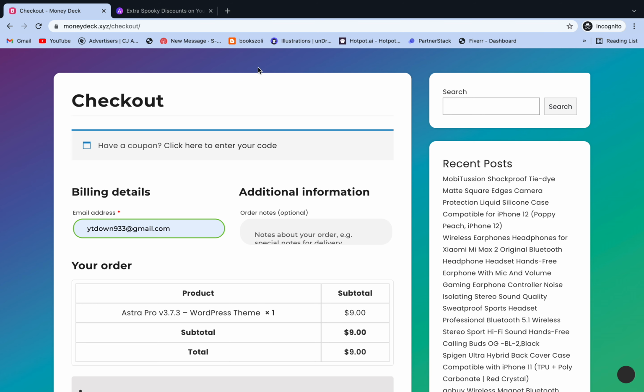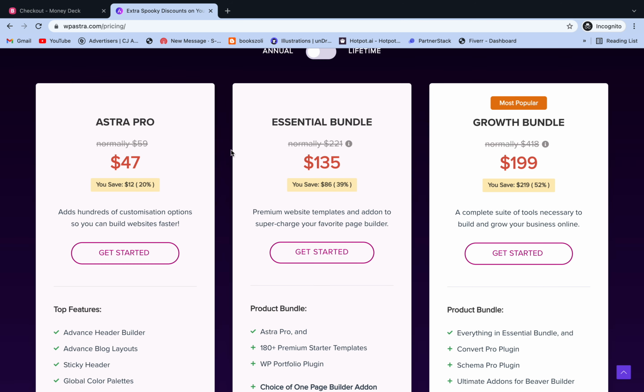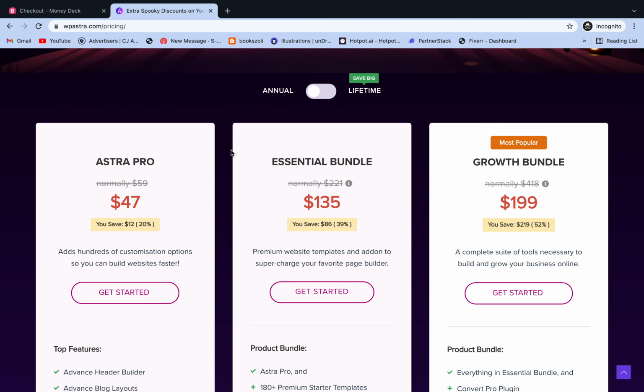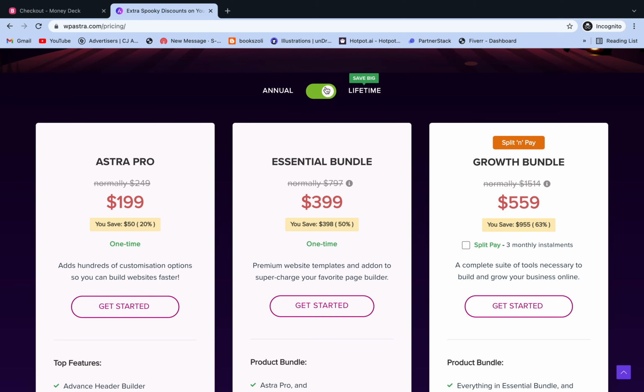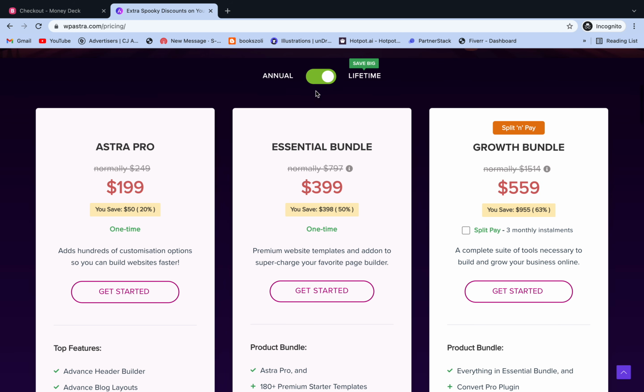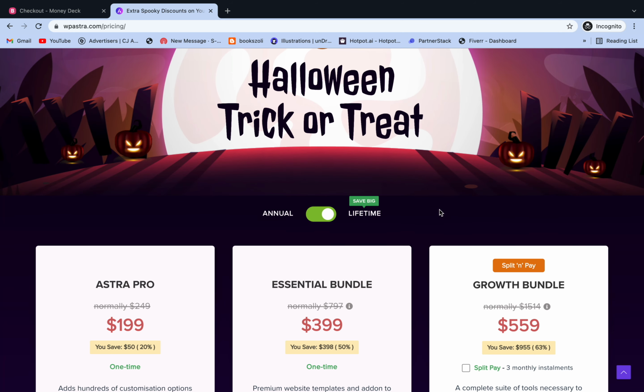Okay friends, coming back to the official website of Astra Pro theme, I'll just explain this pricing in more detail. The annual pricing is $200 per year, sorry, for a lifetime, and for a year you will save $50. That is 20% off. And the essential bundle would be nearly $400, and this one nearly $560. So $9 is not a big deal. And if you are willing to start an online business, then a good theme is a must. What could I say more?